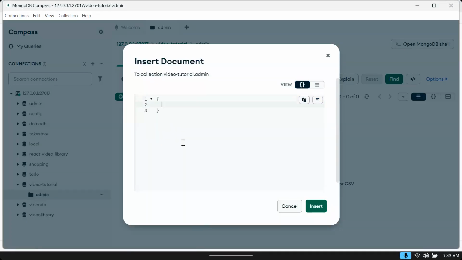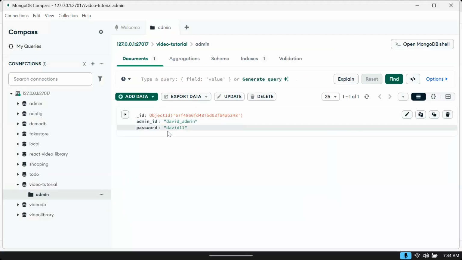Every admin will have an admin underscore ID and title. This is JSON type, admin underscore ID, and string. Suppose I give the name as David admin. Just a name I am giving, and password, some David 11. That is the password we defined. Admin has only two details, admin ID and admin password. That is the detail we are using.